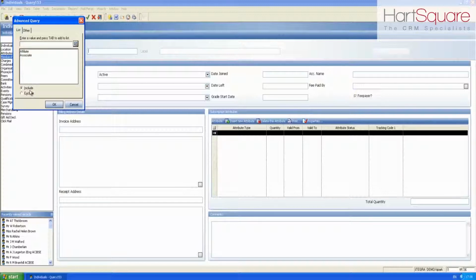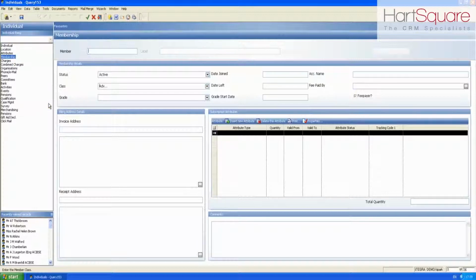You'll see that both values have been added to the list. You'll also notice that the Include option is selected by default. Therefore, these values will be included in your search. You could choose to exclude them. Now click on OK. You'll see that you're running an advanced query on this field.